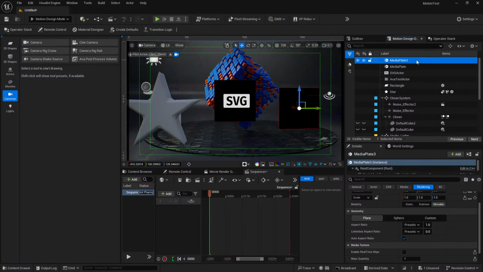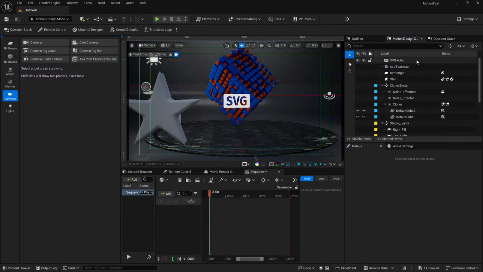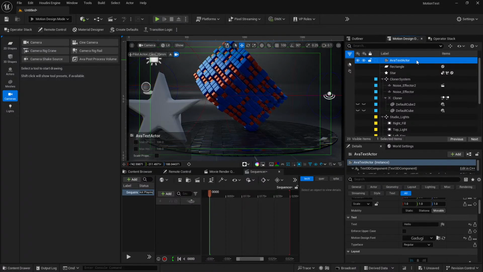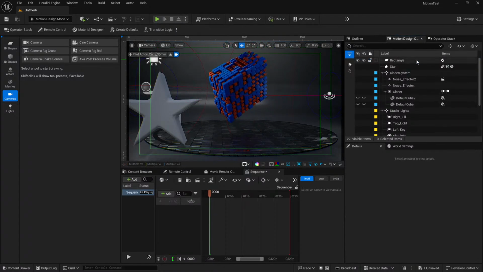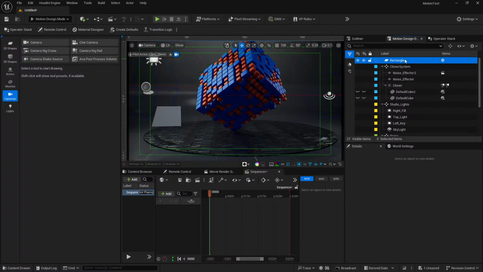Why did I create 2 plates? That's a bit weird. So have a look at that SVG actor for logos and whatever. It's pretty cool. Where's my star? Get rid of my star and my rectangle.